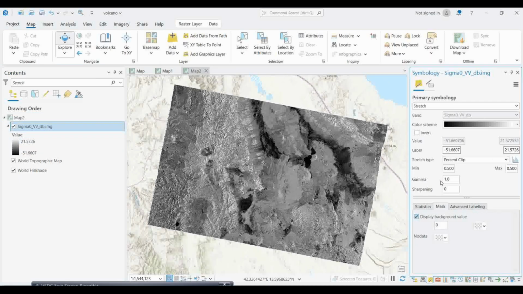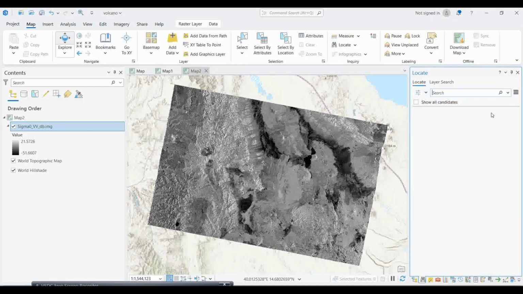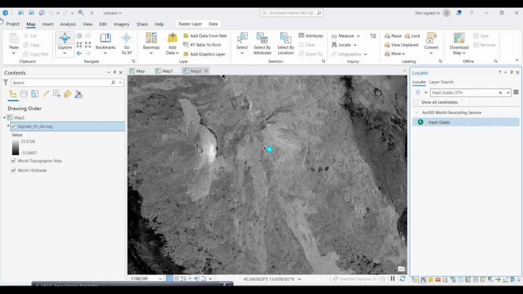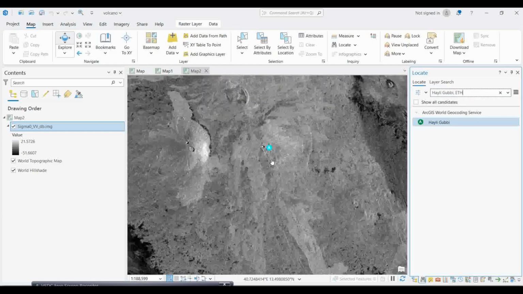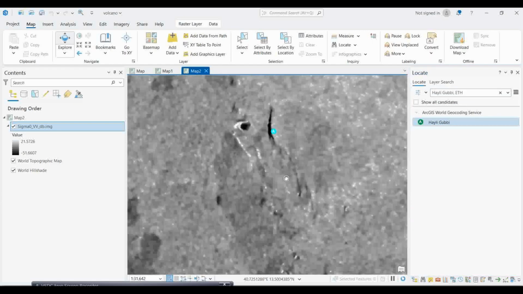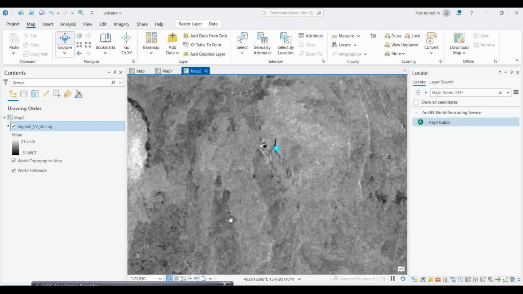Now here you have to search the location again. You just paste it here. I will type that location name. This is the location name which I will paste. This is Hayli Gubbi. If you click this, the location will be searched. The best way is to find out the location where the incident actually happened. Okay, let's run the process and understand.